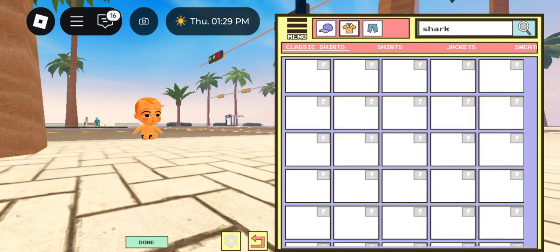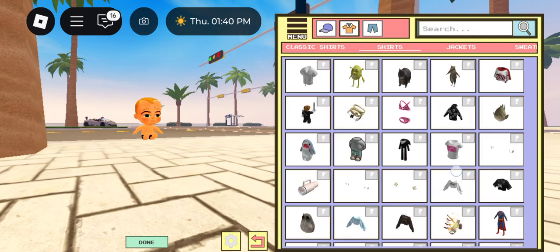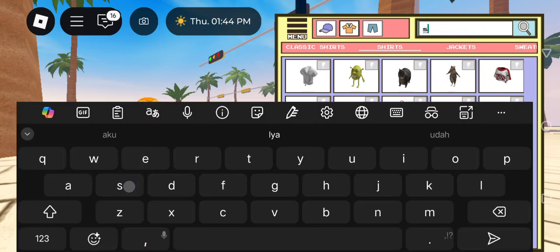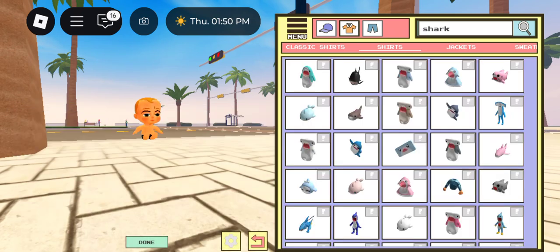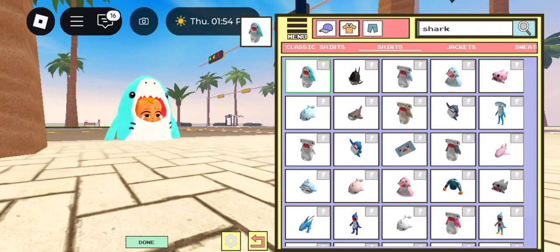Click on enter. Or you can also just go to shirt. In here you'll easily spot the shark. Let's just search for it to see if there are any other options to wear. Okay, you can see there are lots of shark outfits. Let's try to use the first one. Okay, so this is the result.